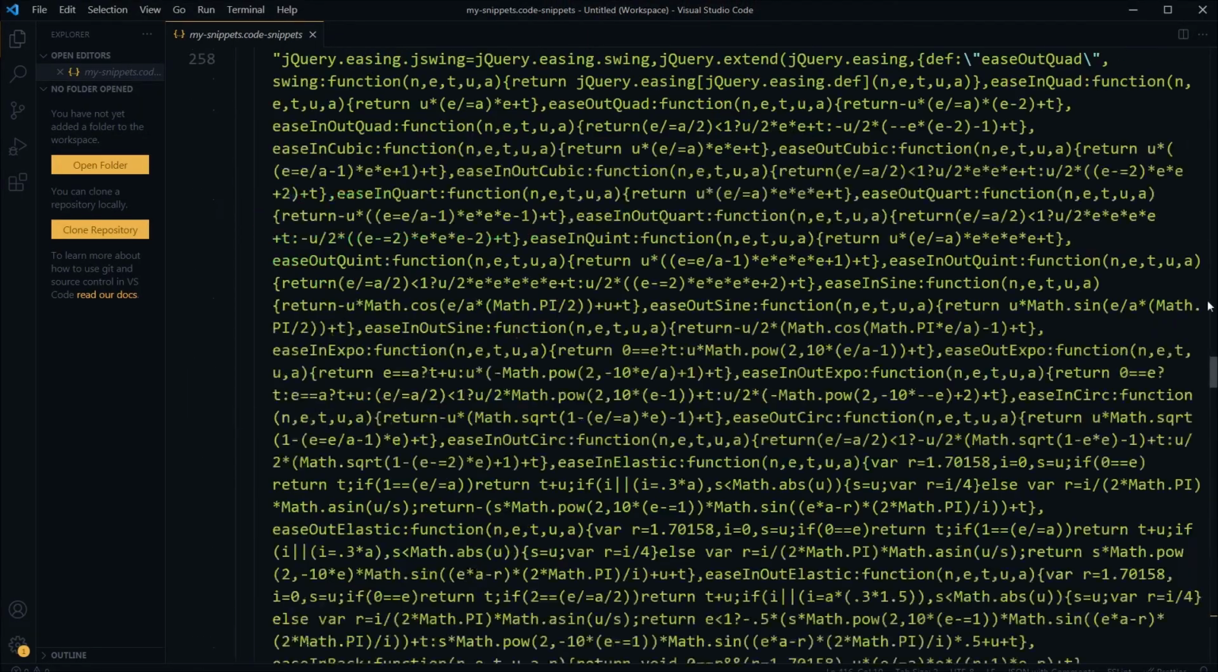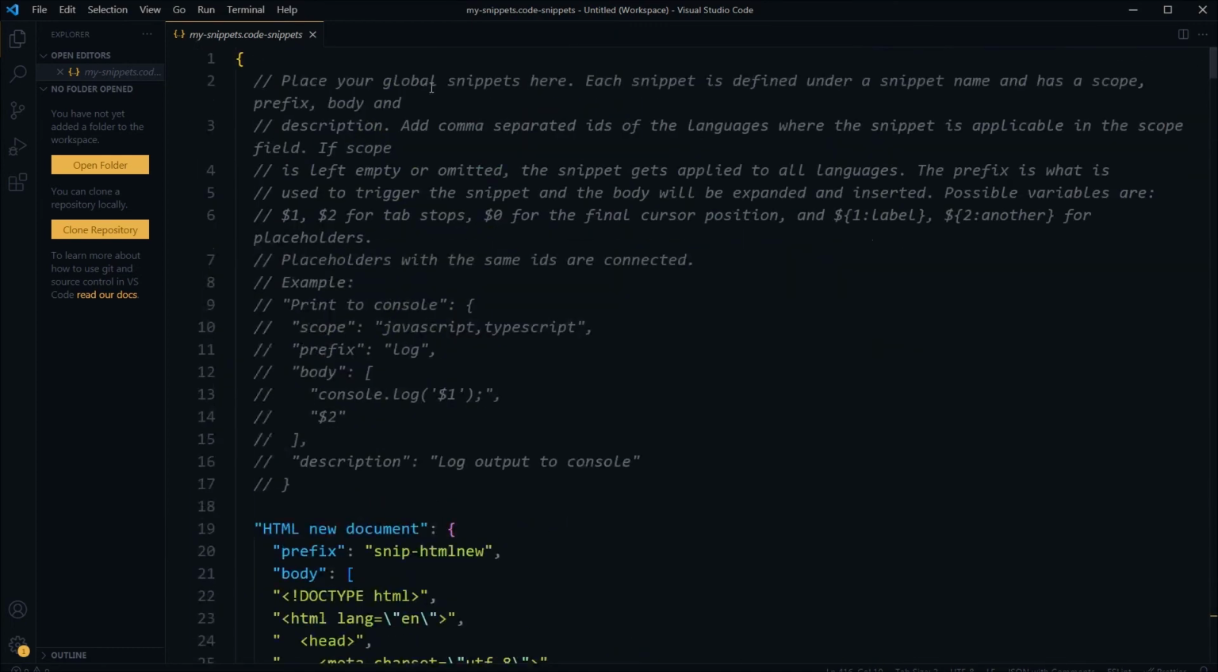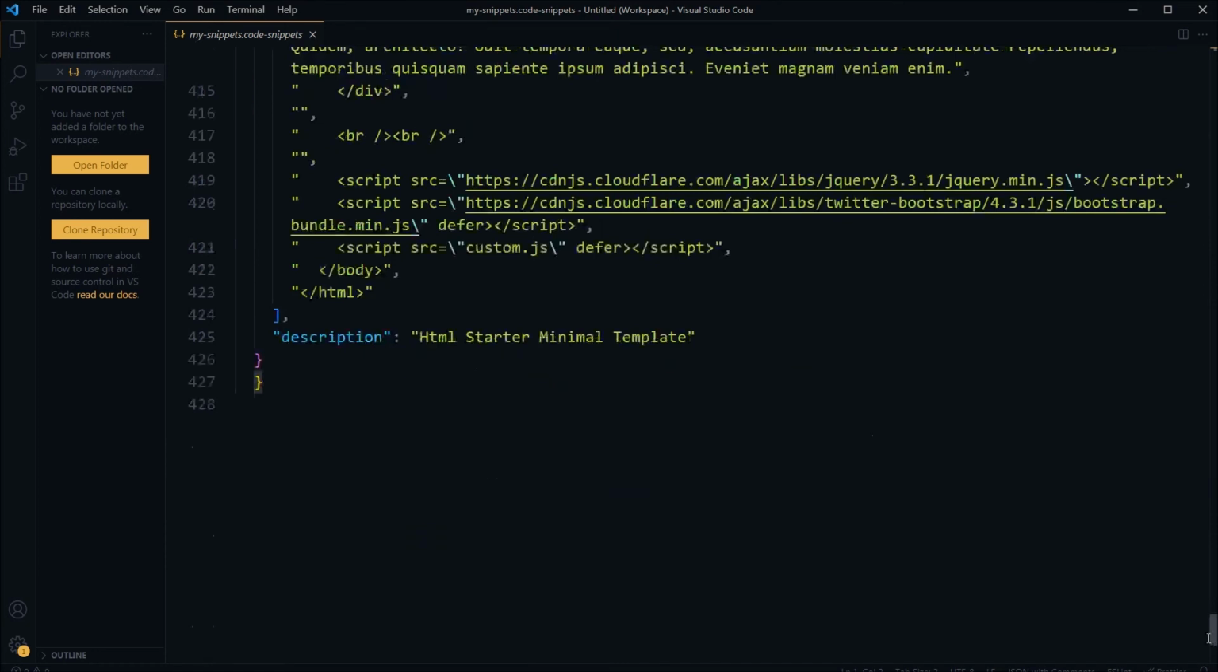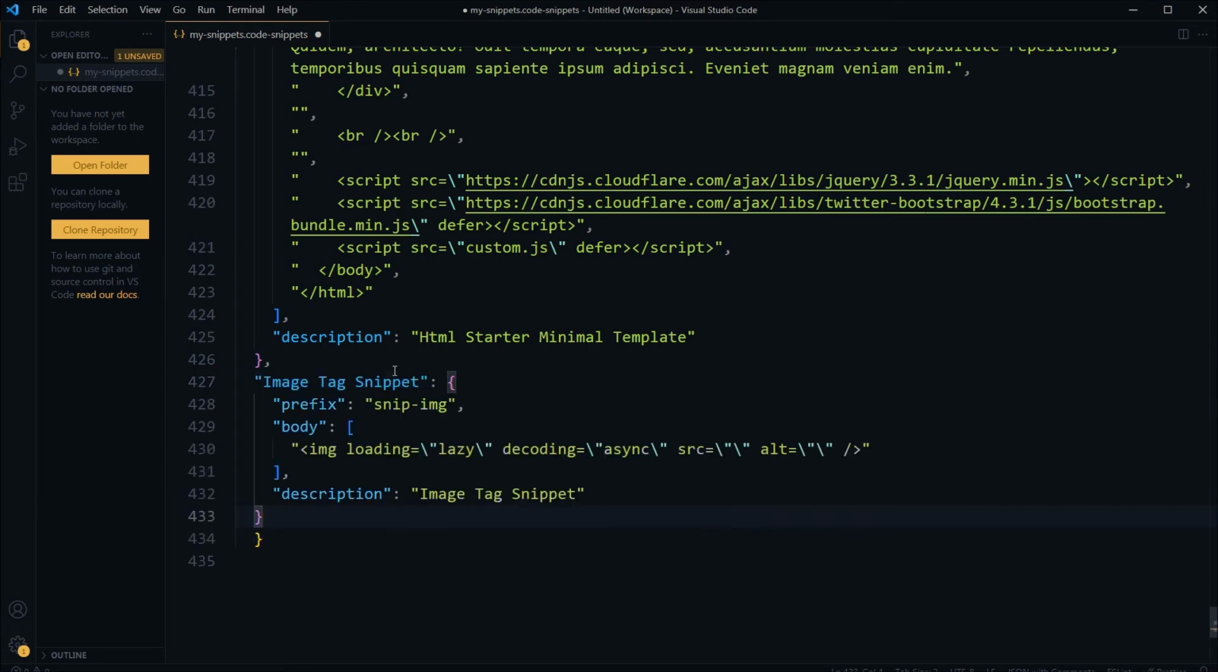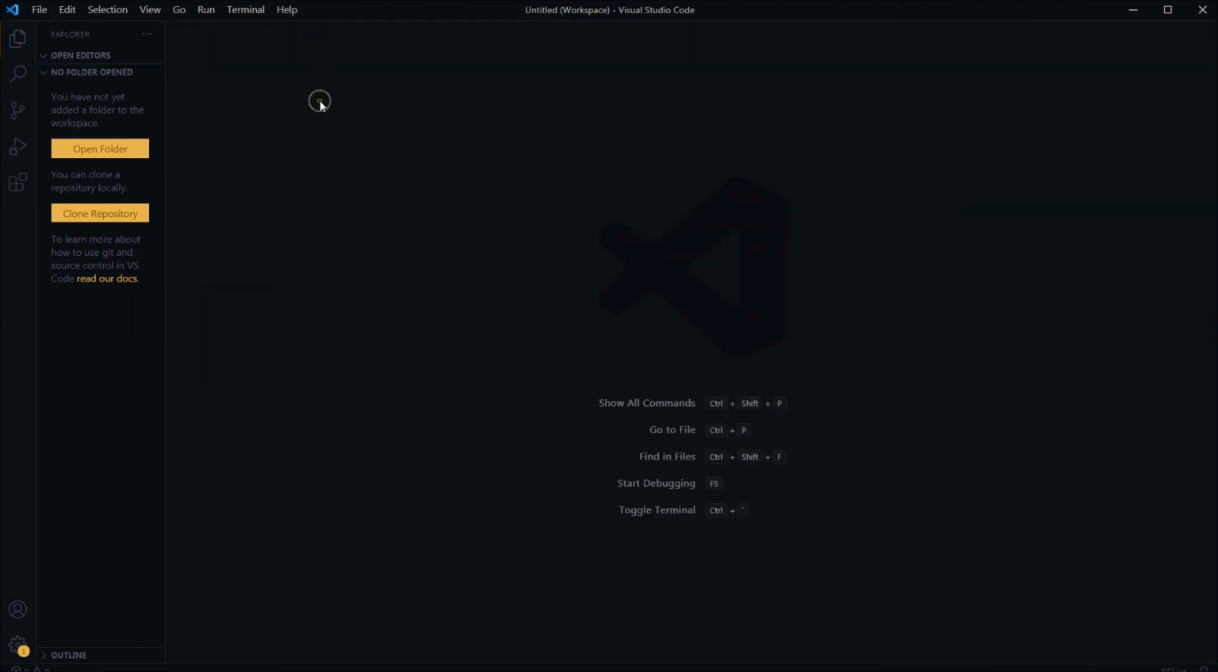I have got a lot of snippets here. So this file starts from here. I will go to end and I will use comma here and paste that snippet here. And the trigger is snip-image. I will copy this. I will save this file. I will close this snippets settings file.